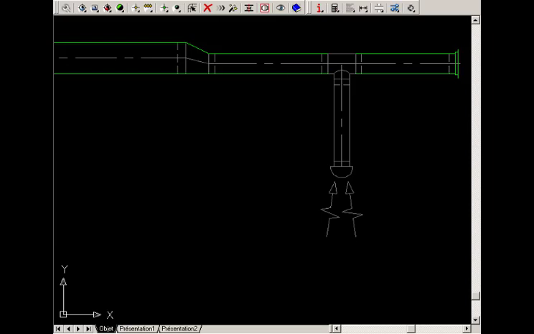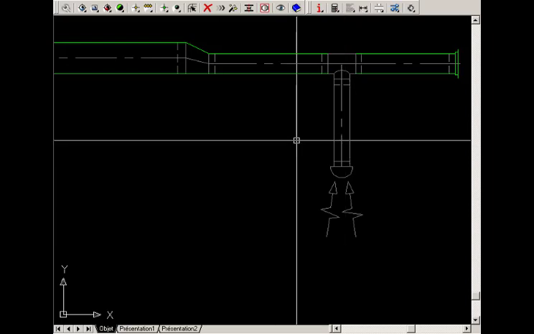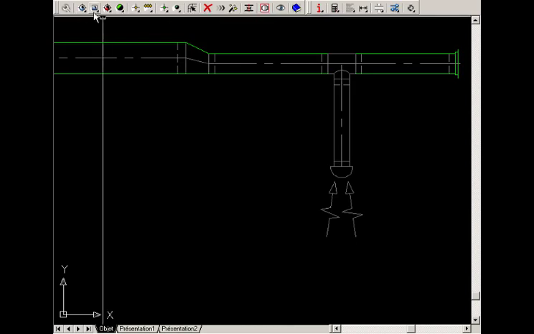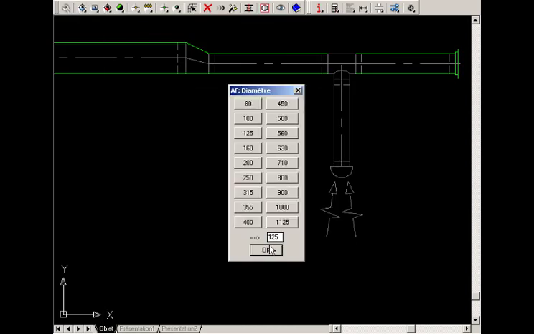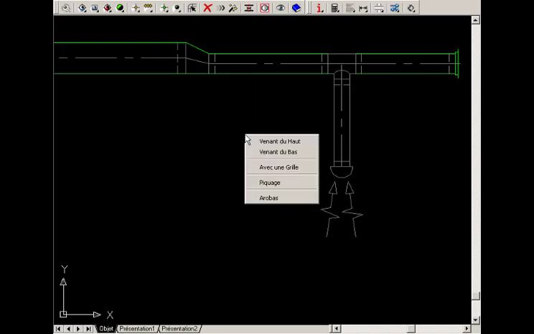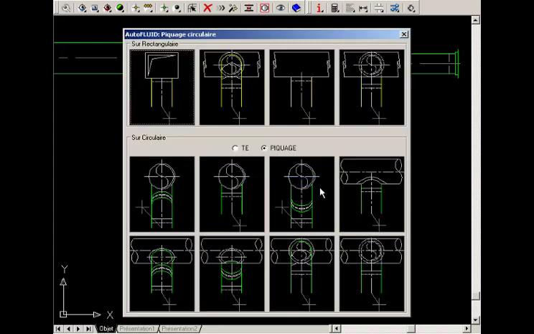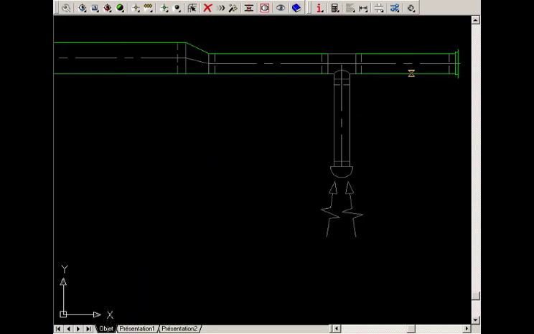To draw this circular branch, select the circular drawing command. Then select the type of network and the profile size. Now right-click to select the connection option. Instead of a tapping connection, select T, and choose the appropriate T connection. Select the duct to connect to, and then click to indicate the direction.